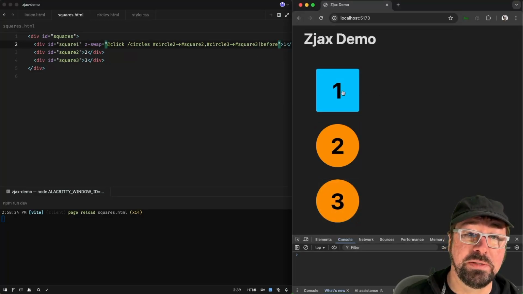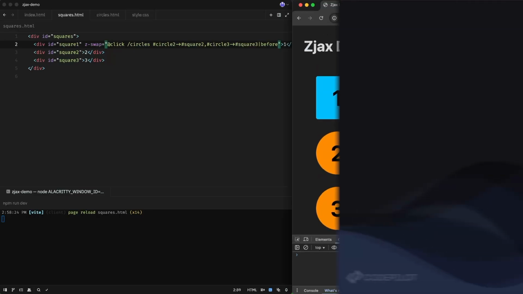And click on square 1, and it came before square 3. Okay, so now let's talk about Z-action.